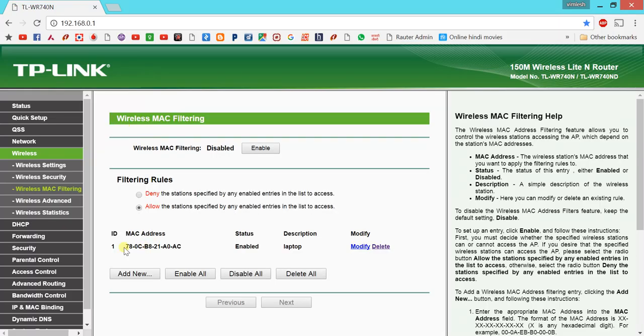So it will create a list. Here you can see this MAC address is enabled and it is allowed, and in this list we can enter any number of MAC addresses which you want to allow. Then this option also should be enabled, so to do that, I am clicking on the enable button. So now it is enabled.